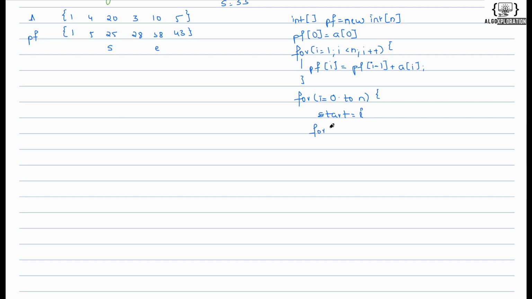Again we will be having a for loop in which j will be running from i to n. In this, end is equals to j, right? Now we have to eliminate the third for loop, right? So what we will do, we will be calculating the sum. Sum is equals to pf of end minus pf of start minus 1.